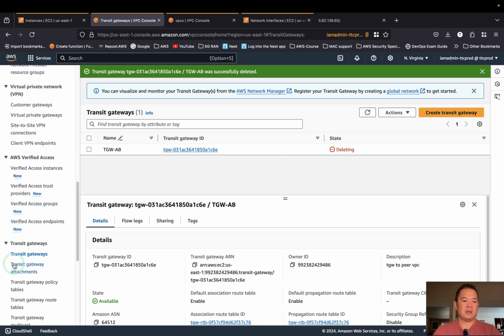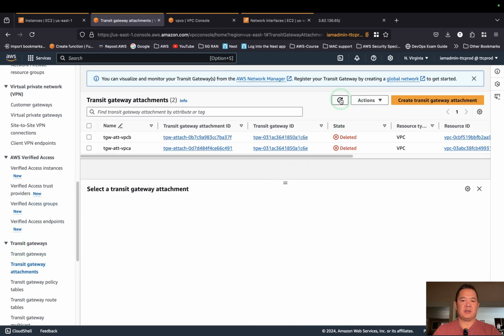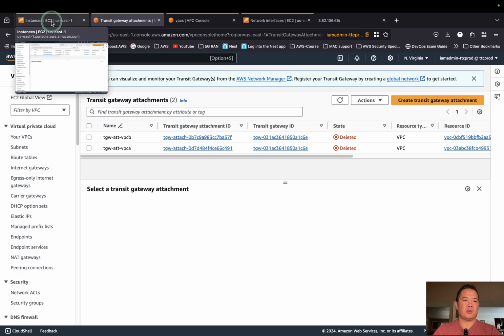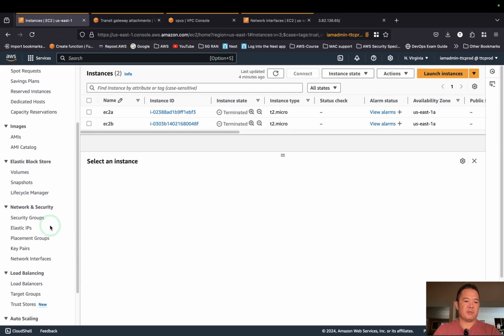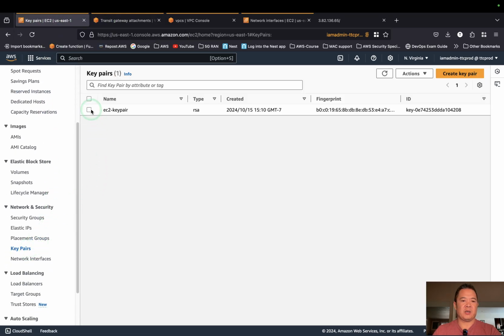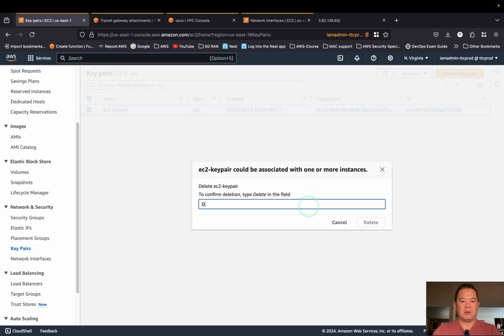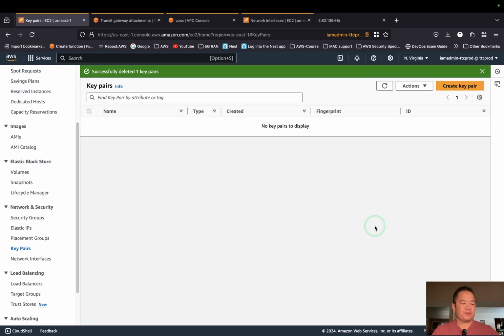That's being deleted. That's already deleted. And I think there was just one more easy thing to do, which doesn't really matter if you keep it or not, but the key pairs are here. And we'll just say delete key pair as well. So there it is. That's how you do an intra-region VPC peering using the transit gateway. I hope that helps you.